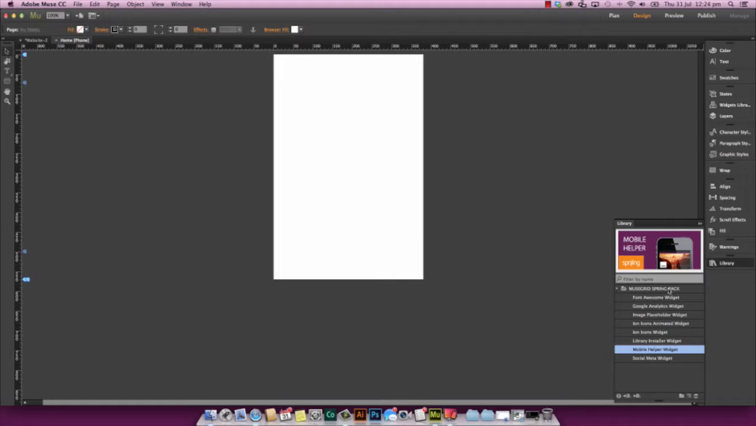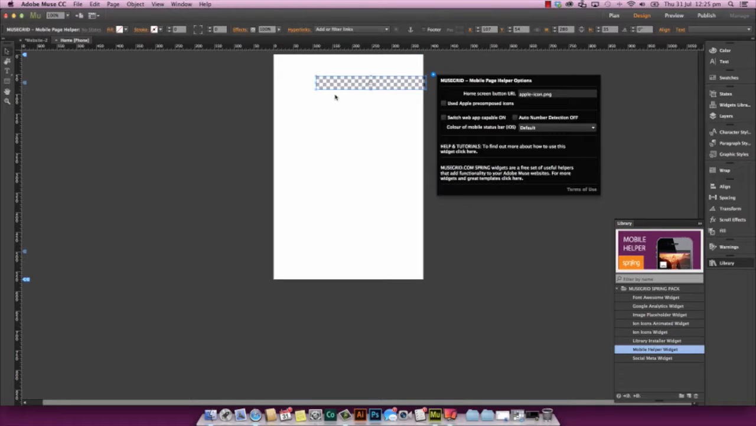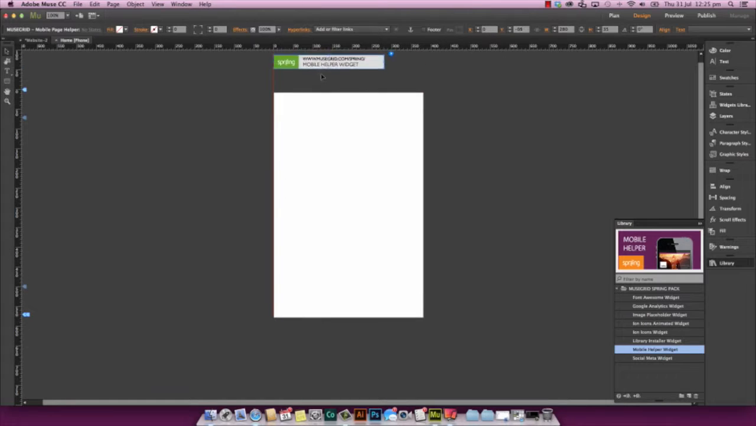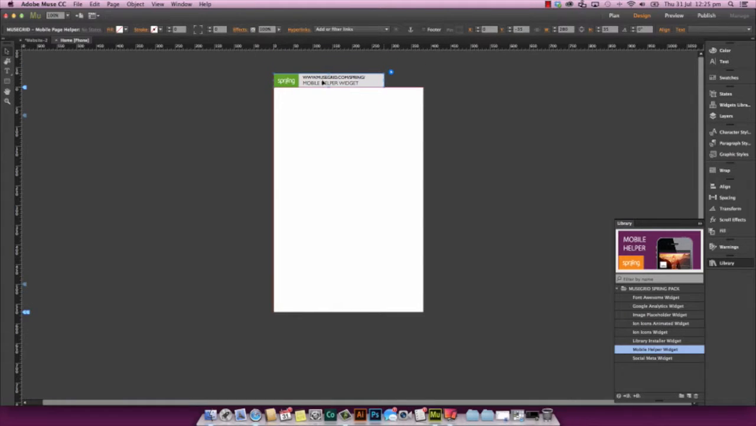Part of the museGrid Spring Pack, which is a free pack of widgets available to anybody to download from museGrid.com, and there's some really useful widgets in there for day-to-day website building. So the mobile helper is for both tablet and mobile devices. If we drag it onto the page here, we'll see that when it first renders, we have this banner here. That banner disappears when the page is published. It's just purely in design view.